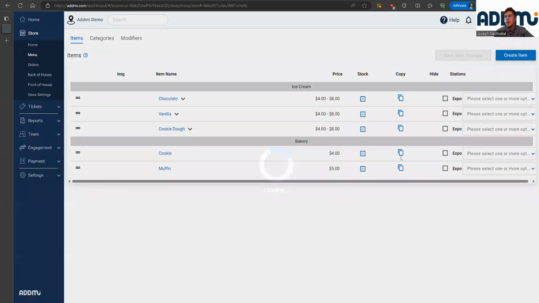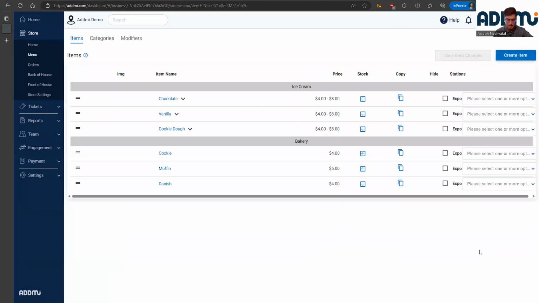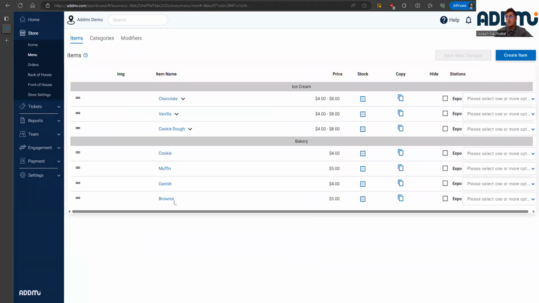Come in and copy my cookie, base price of 4. Let's put in a Danish. And last but not least, brownie. Let's say our brownies are $5. So real quickly, you saw how quick I added these extra items in. Now, I'm going to show you a different way that we can throw in a price for these items.